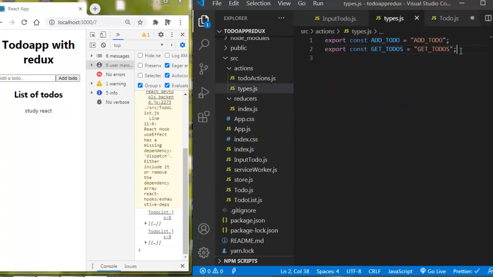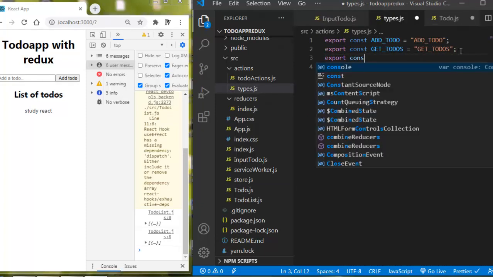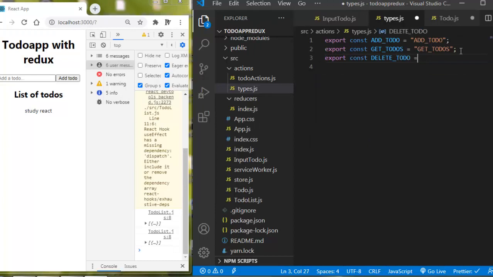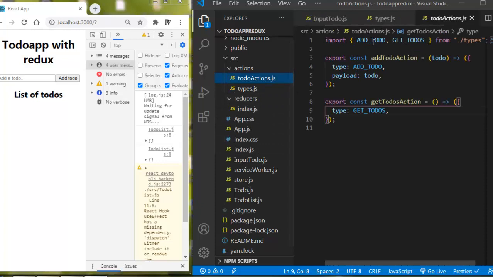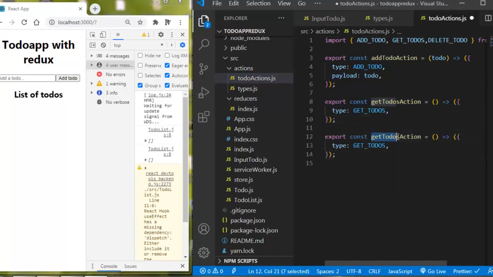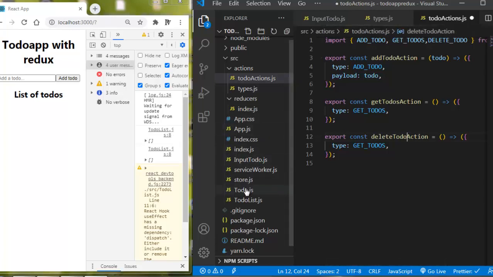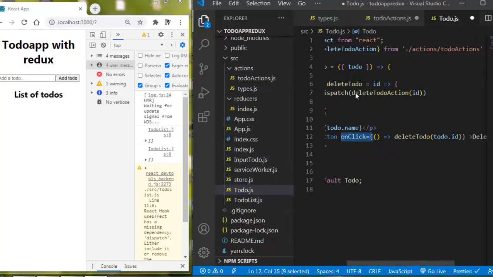And here I will go into my types, and I'm going to make this delete to do and this delete to do. Okay, now I'm going to import this into my to do actions, and here I'm going to make another action called delete to do action, because that's what we have called it here in my to do. Yes, delete to do action.